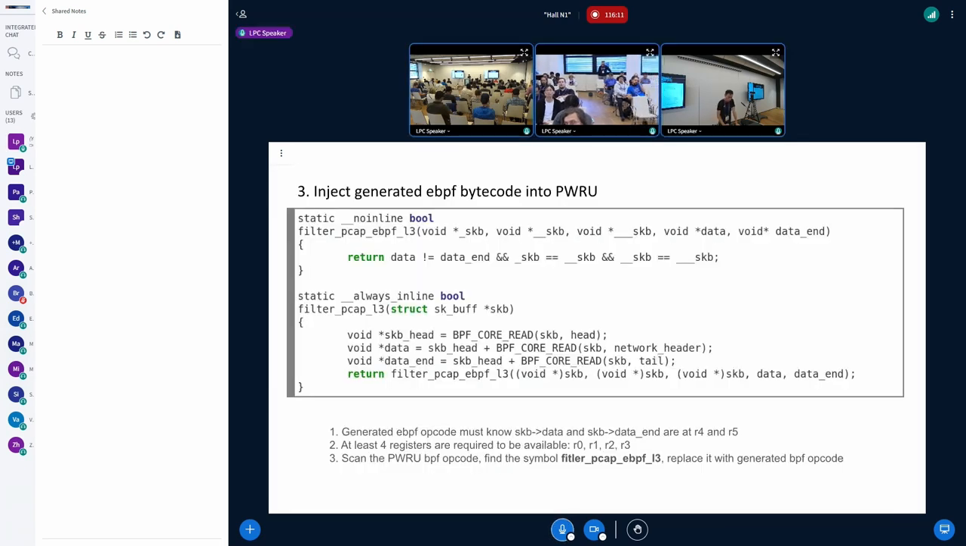When we are injecting generated BPF into pwru, pwru uses a stub function, filter_pcap_ebpf_l2. The first two parameters are skb pointers, which are not actually used. They are used in this function, but the whole function body will be replaced by our generated eBPF. They are here because we need at least three registers to be available to do the conversion. So we have R1, R2, R3 registers available, and R0, which is the return value.